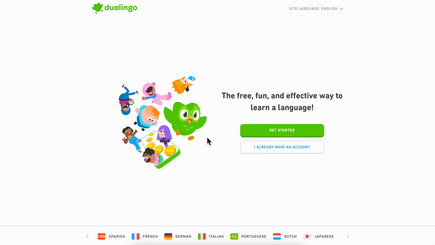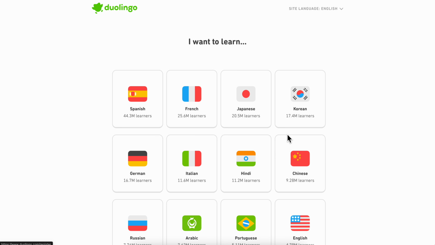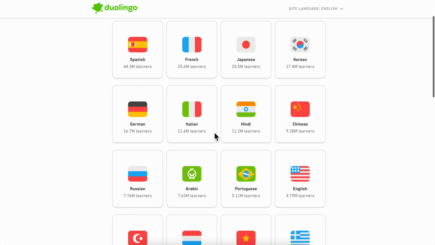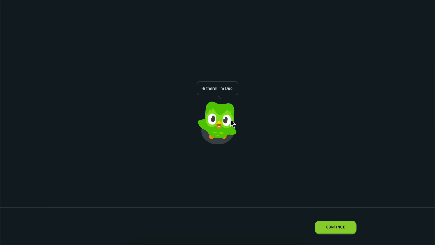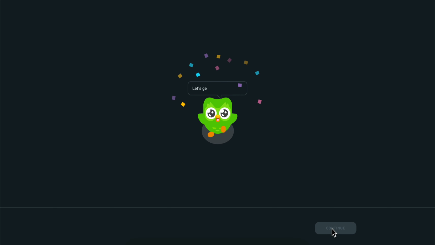As you can see, I'm on their official website, and when you go to their official website you're gonna see these two buttons here. So all you have to do in order to create a new account is simply click on get started, and then here you're gonna have to choose what language you want to learn. And after that, what you're gonna have to do is simply wait until this loads up, and then you're gonna have to simply click on continue here.